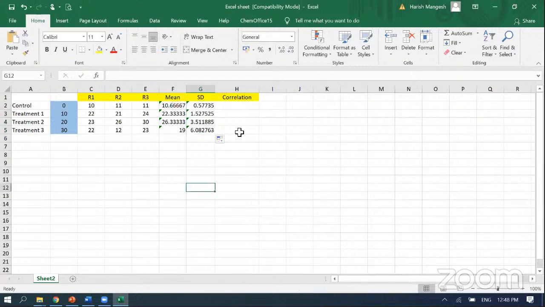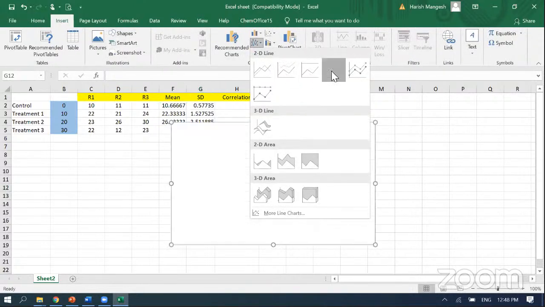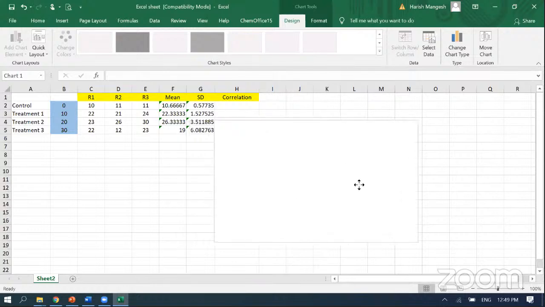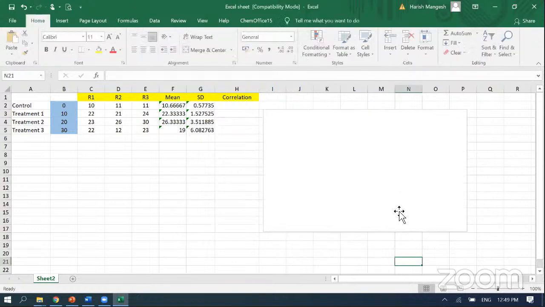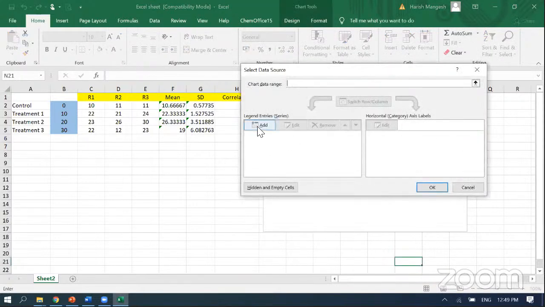Now we want to make the graph. So we can go for the insert function and select any particular graph of your choice. Suppose I have selected this. Now this is a blank graph. I will right click on this and select the data and add the series.